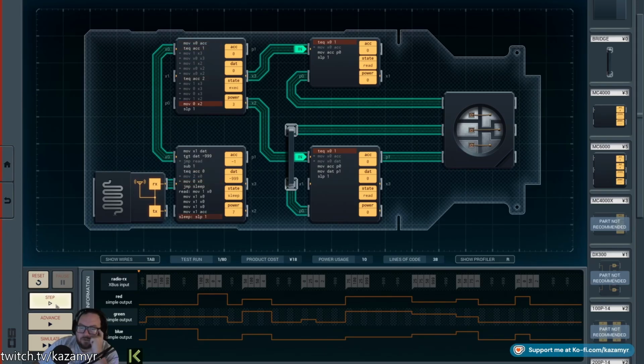Yeah, we push 0. That pushes zeros. Why didn't that do anything up here? We got move 0 to x2. Shoot.